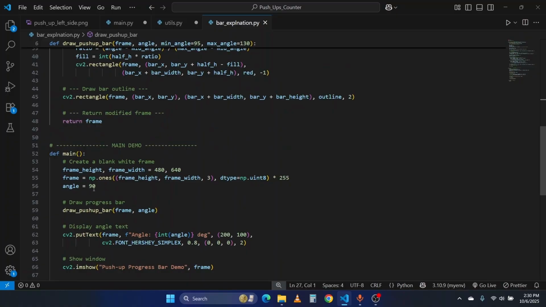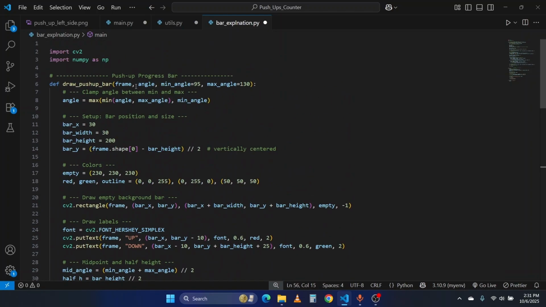Right now the angle will be 90, let me keep it at 95. And you can see in draw push-up bar, you are passing the frame and angle, and the minimum angle is 95, and the maximum will be 130. So what is happening here? We are clipping, which means we are ensuring that the angle stays in a range between 95 and 130.